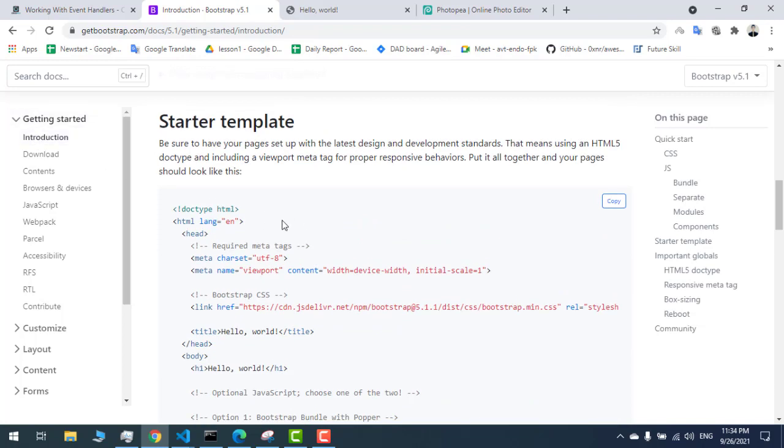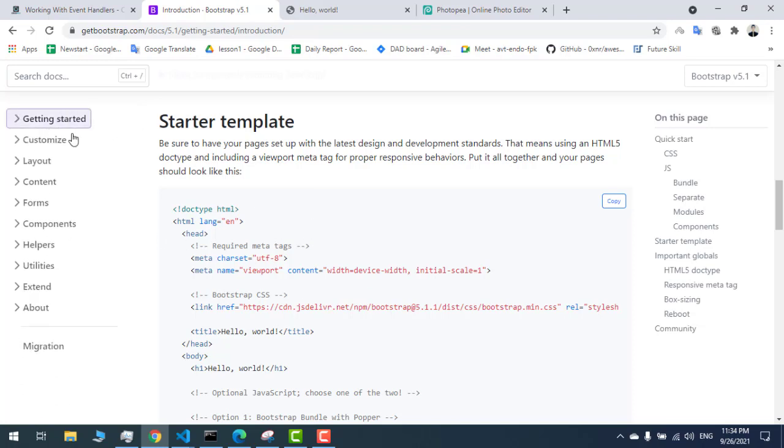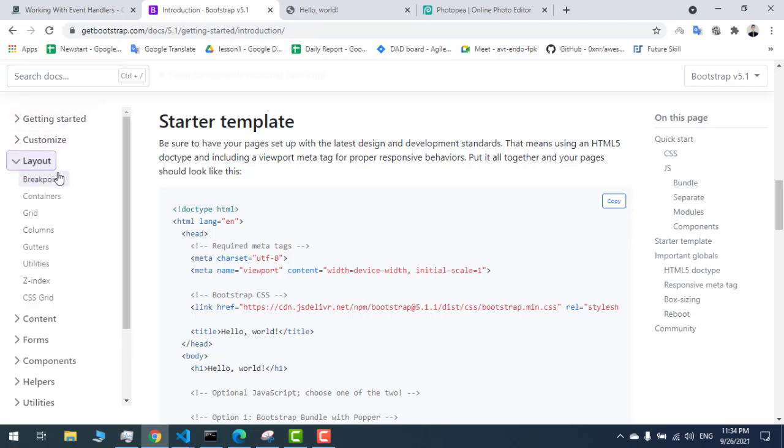For this tutorial, I just want to pass over some sections and focus on the main and important ideas and information in this documentation. So I'm going to skip the getting started section as well as the customize section. And I want to start with the layout section, which is very important for understanding how Bootstrap works.